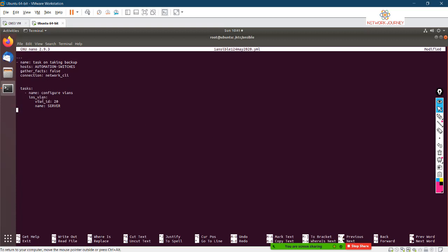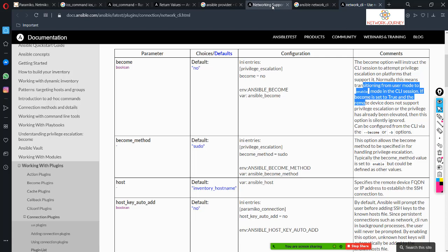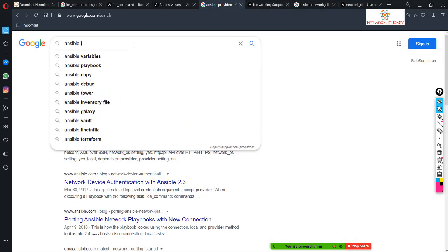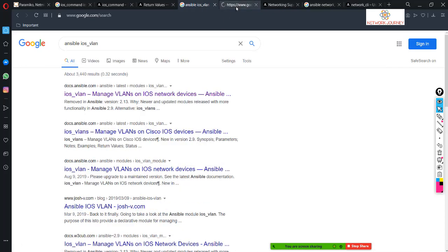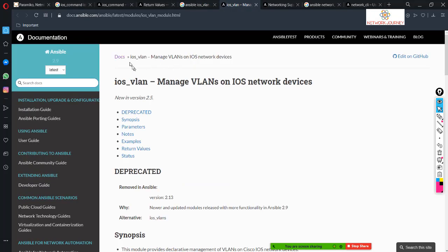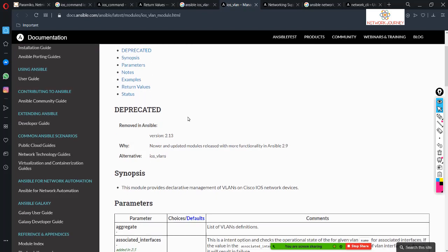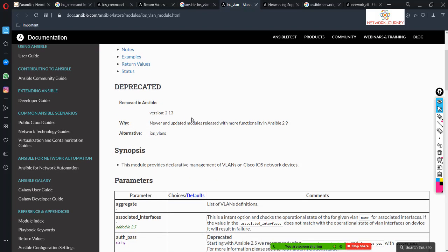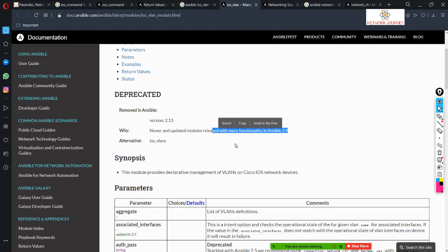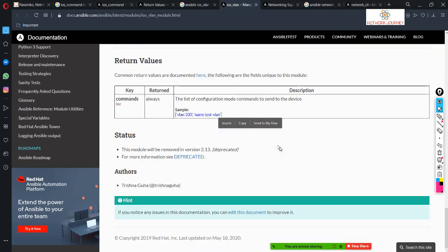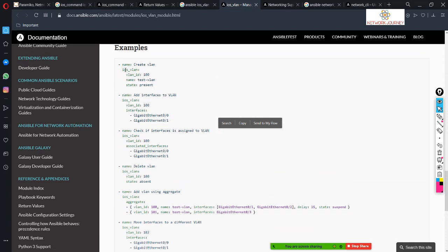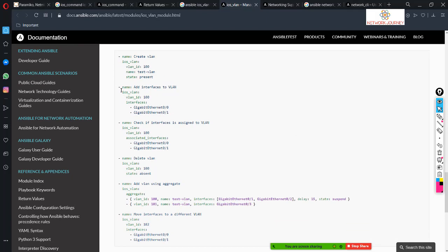Let me tell you why I am using this: Ansible ios VLAN. In case of your latest modules, like 2.9 and all those, you can see there are a lot of added values. You can see you have ios VLAN where you can create new VLANs. Multiple VLANs can be created. You can also assign them to the interface with this command.